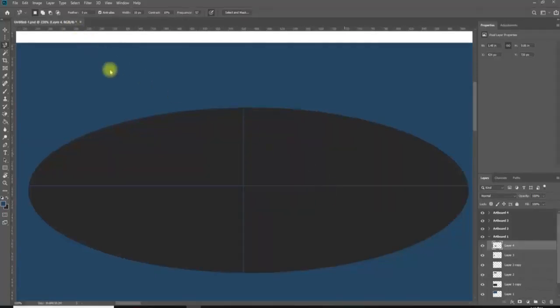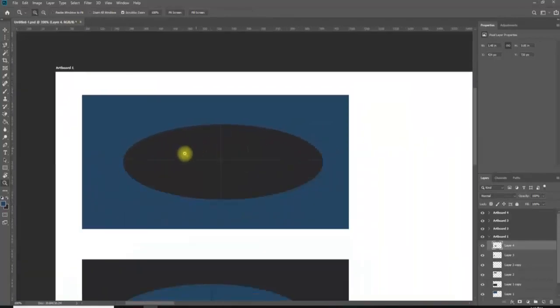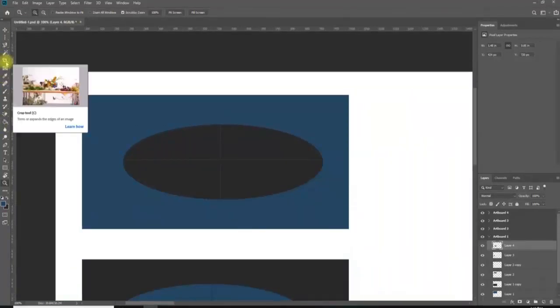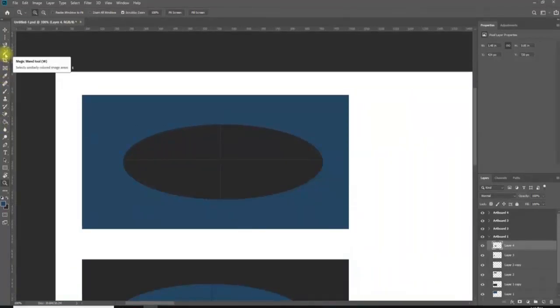All right, welcome back. In this lecture, we're going to talk about the quick selection tool. The quick selection tool is right here, right by the magic wand tool. So I'm going to click on quick selection, and you're going to love this tool. This is a very cool tool.